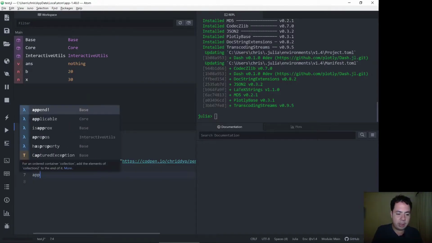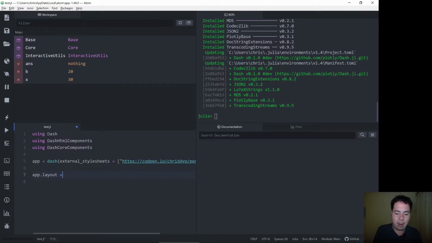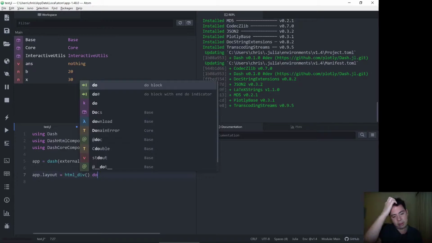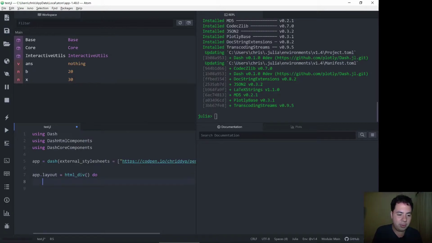So the next thing we're going to define is a layout for our app. Now, it looks like the Julia syntax for working with HTML is to follow this html underscore, and then this is the HTML tag. I usually work with JavaScript and React, so this is interesting to see HTML tags used like this. However, not a problem. html_h1 Hello Dash. So this is a bit of a hello world program.